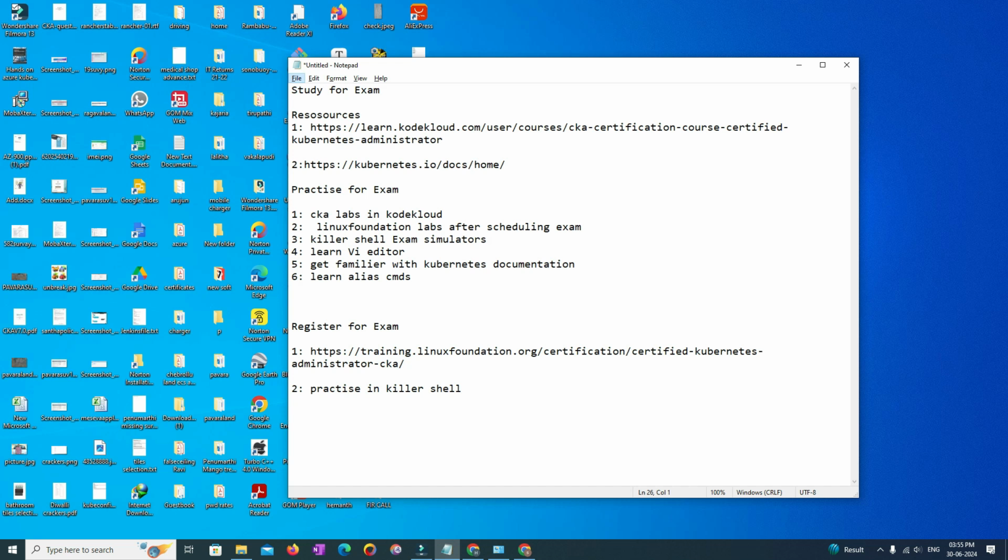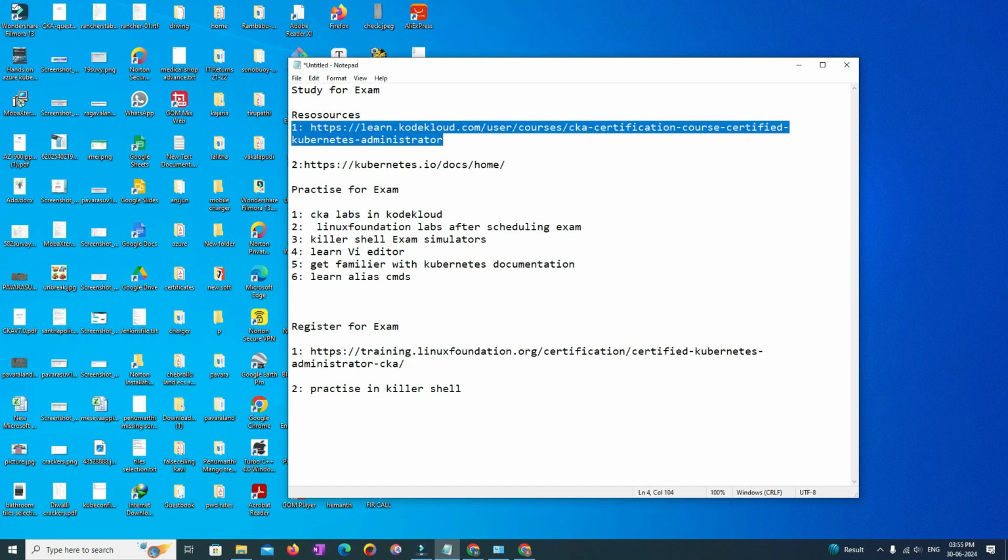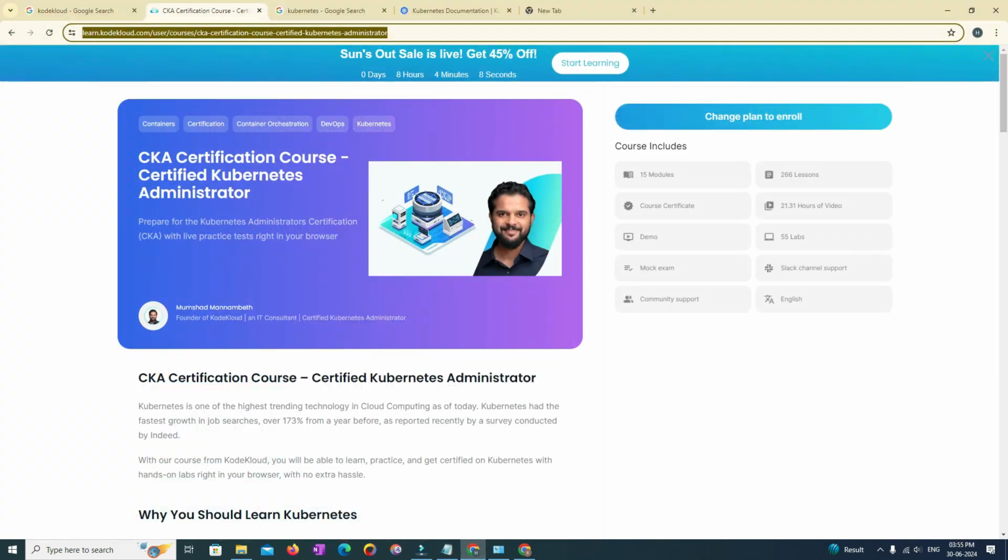I studied for my CKA from KodeKloud. This is the URL, because this is the easiest one I found on the internet. Let me open it. This is the Certified Kubernetes Administrator certification course by Mumshad Mannambeth. It has each and every topic covered, and it has labs as well. That's one of the advantages: you can practice the labs simultaneously. They also give a discount coupon which we can use while scheduling the exam, so that we get a discount on the exam purchase.